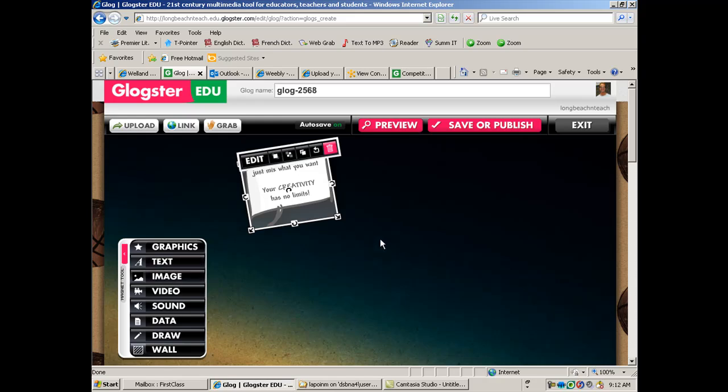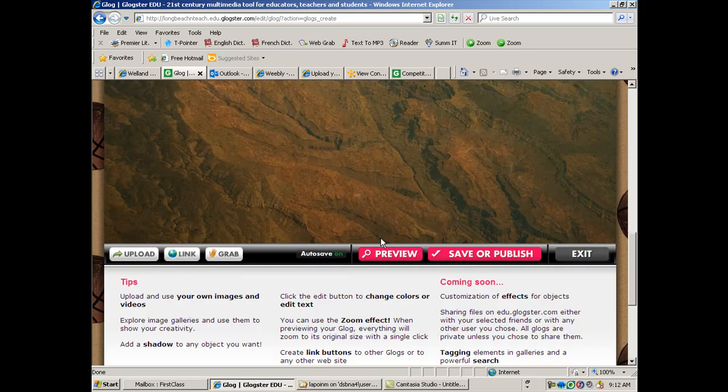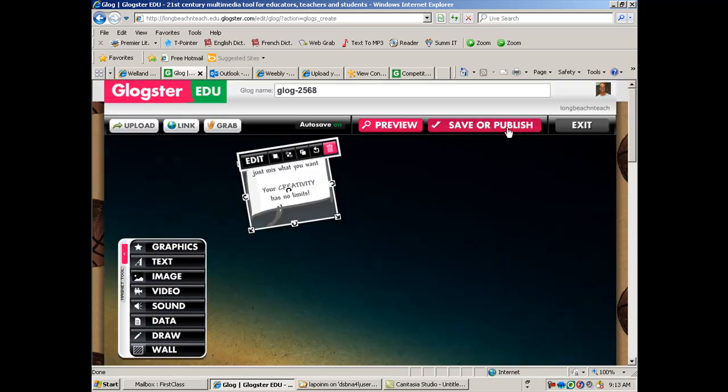So take some time and experiment. It's rather user-friendly, and I would recommend that you save and publish on a regular basis, just like working with any other application. You want to make sure that you back up your work, so I would do that using the Glog as well. And once you do that, it is going to have its own URL, and you are going to be able to access it from anywhere without even having to log in. So if somebody has this URL, they'll be able to view your Glog from anywhere. So there's a basic introductory lesson to how to use Glogster.